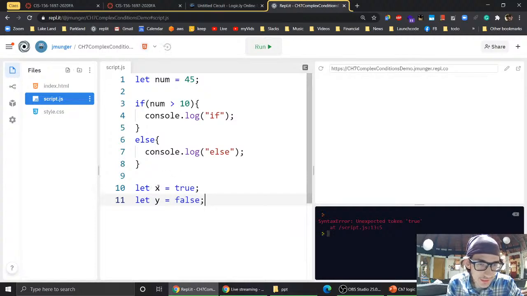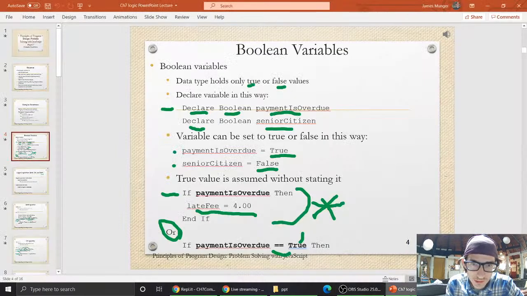So in this case, x would have a data type of Boolean, y would have a data type of Boolean, because there's only two values, true and false. All right, that's all. And any questions on that, go ahead and ask. But it's probably the simplest thing, though it has such a fancy name.